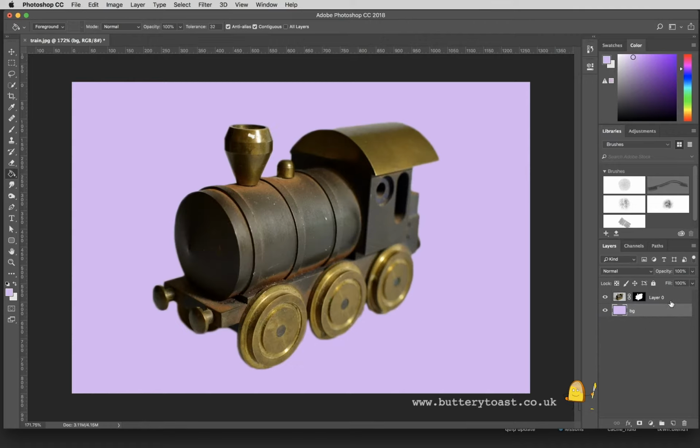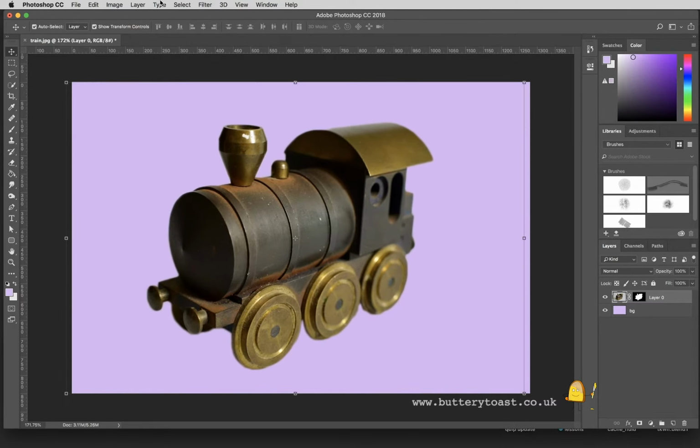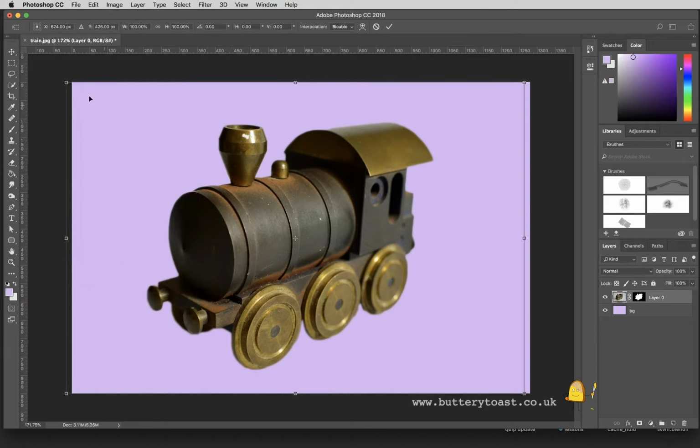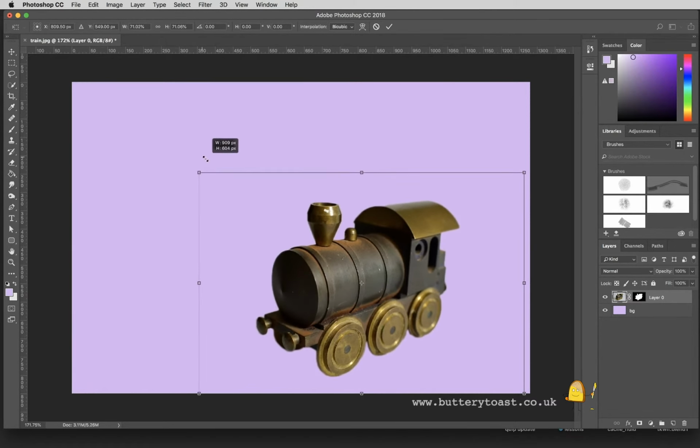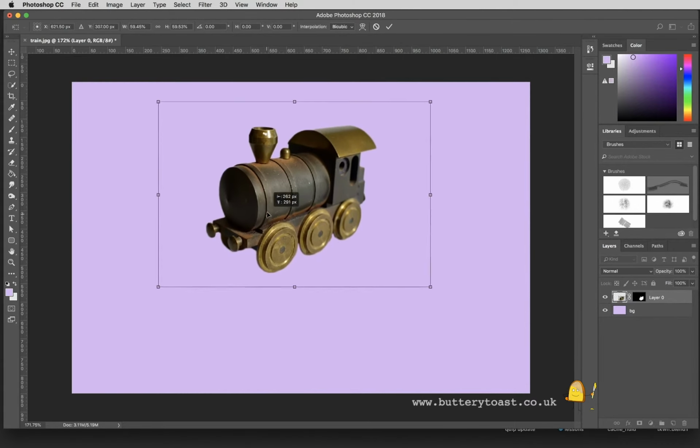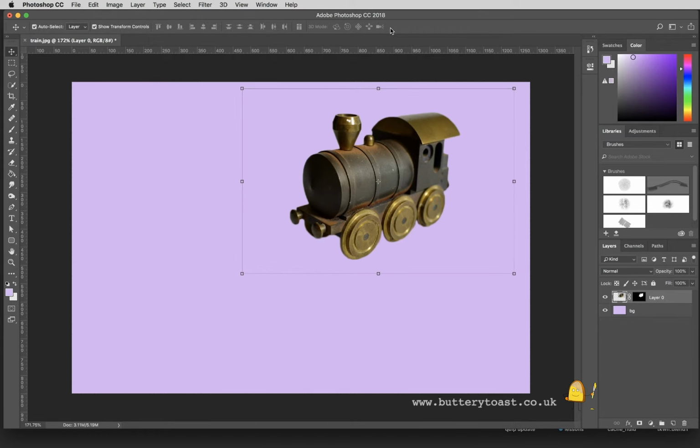If needs be, you can click on your train layer and use this very top tool to move it around, or edit and transform to scale or rotate or whatever. I'll press free transform and I'll be able to go like this. I'm holding shift as I drag it down and make it smaller, and then I can move it around and then press the tick to say I'm happy with that.